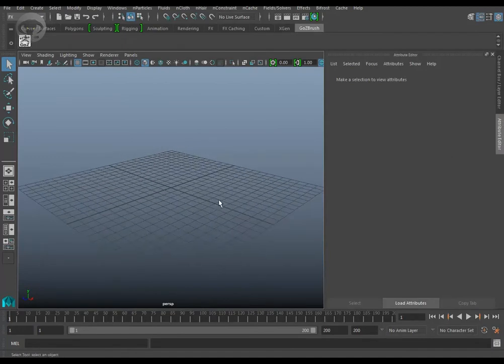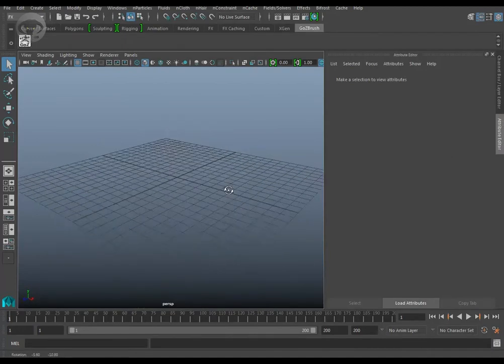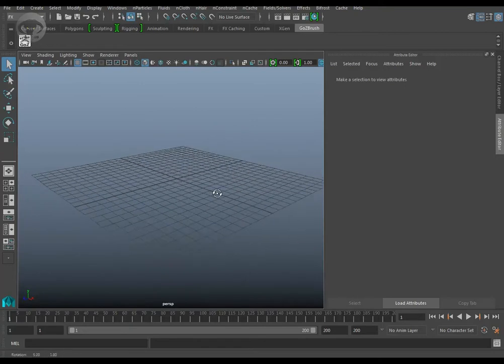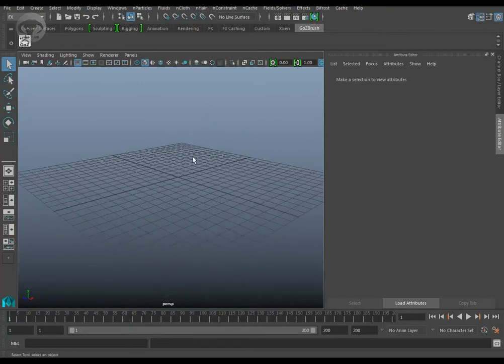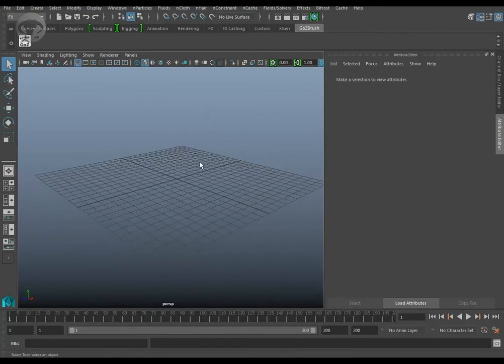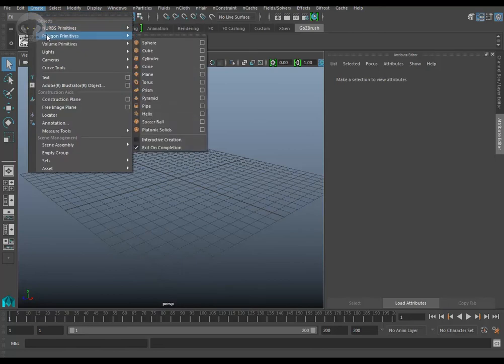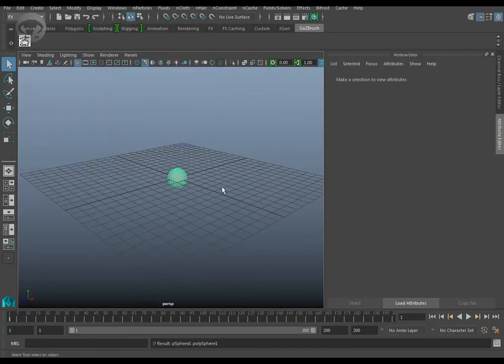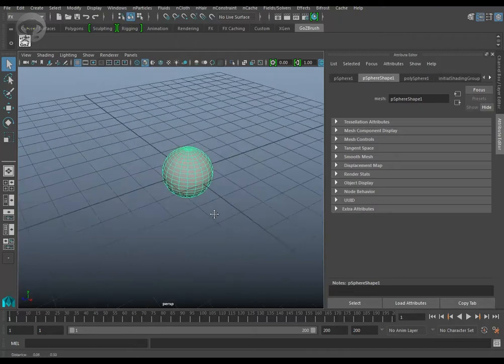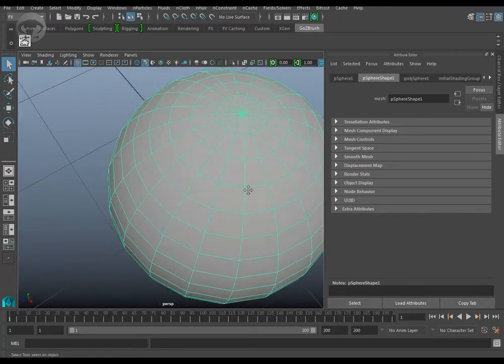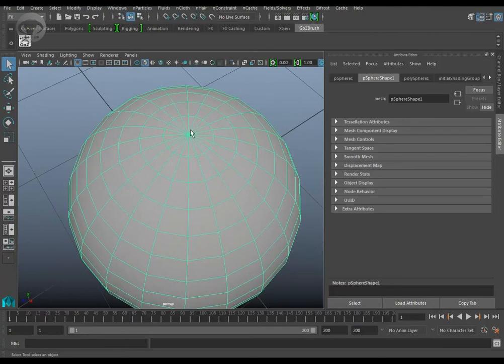Okay, so today we'll start with an example of a balloon. We'll be taking the help of nCloth here. So let me create a polygonal platonic solid. I won't be creating a balloon with the help of a sphere because it will create a problem here.